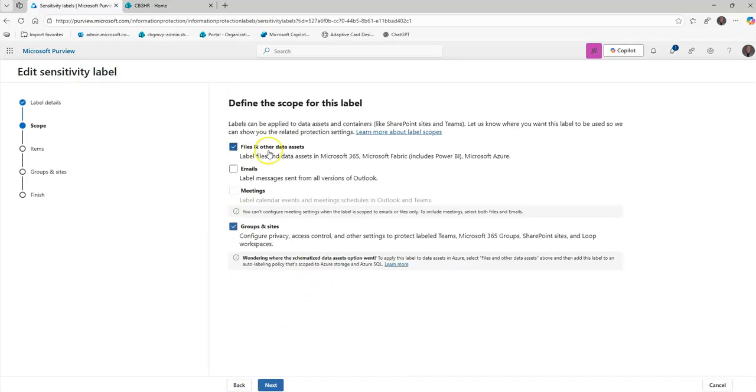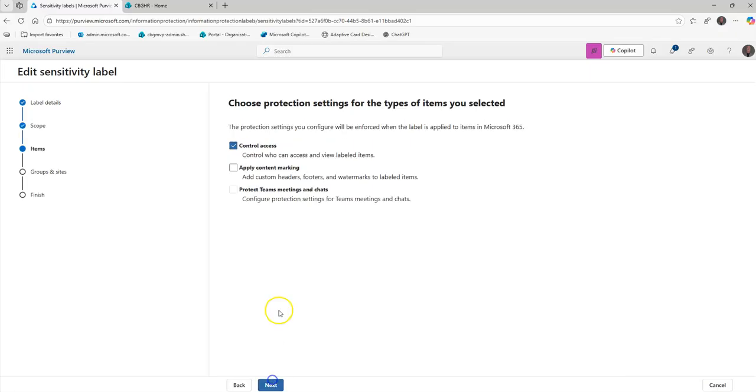Now here, we're only talking files and other data assets in groups and sites. Now, by default, this is turned off. This is disabled. There's a little bit of configuration that has to happen in order to turn this on. I could apply this to emails and meetings. Not in this case, and also it requires Teams Premium, which I do have. But what we're going to do is go in and take a look at just a couple things.